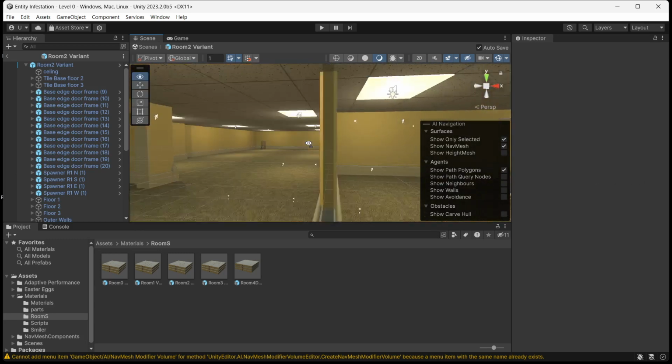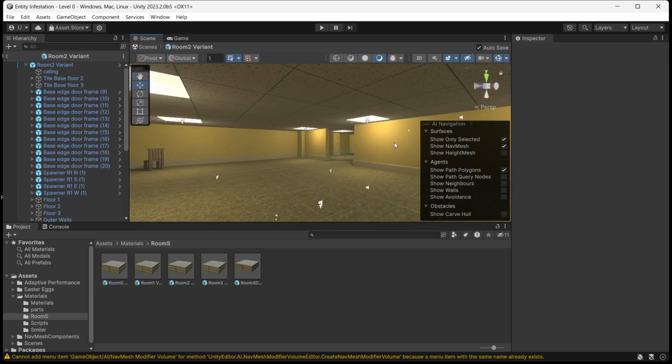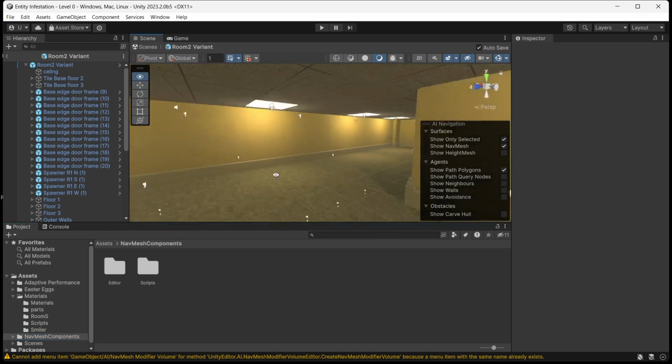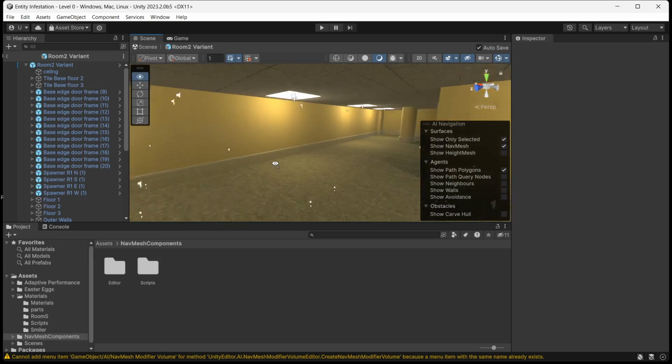And yeah, I think that is the majority of the stuff that has been updated. Down here are the nav mesh components, which is the nav mesh stuff that makes it work during runtime.